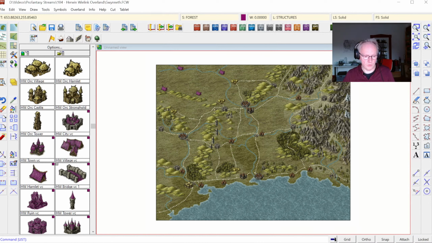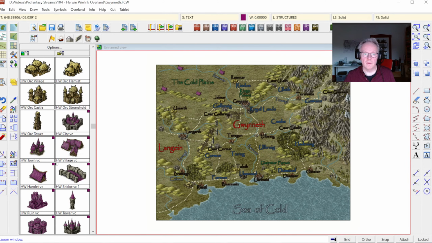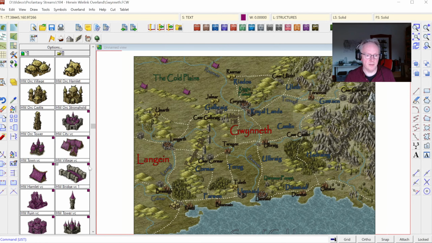Alright, so good. So far so good. And then I'm gonna take a look at the text sheet here. And let's have a quick look what we can do with the text here. Not looking too bad. I just would like to change the colors a little bit.